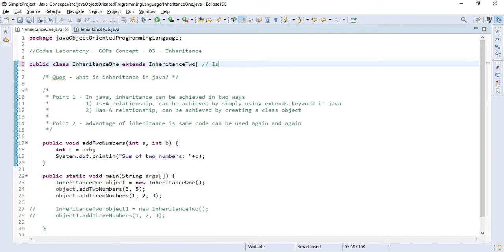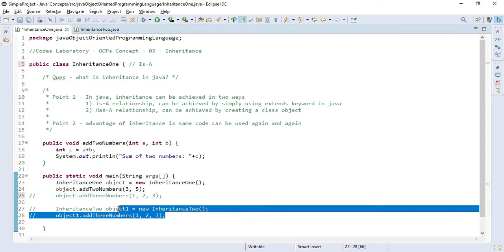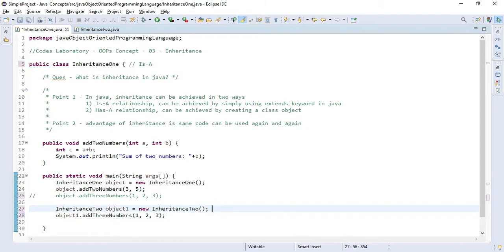is a relationship. So in this we are required to inherit the functionalities of another class with the help of the extends keyword. But there is another feature which we have seen earlier. So if we remove this line, you will see, okay, this particular line of code has started giving an error. So let's just comment this, and if we uncomment this, this technique we call has a relationship.